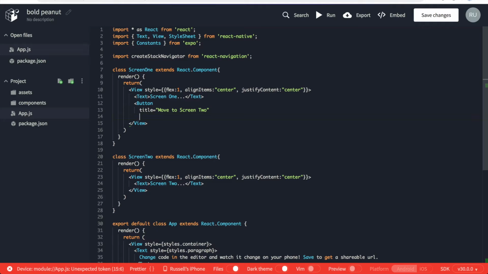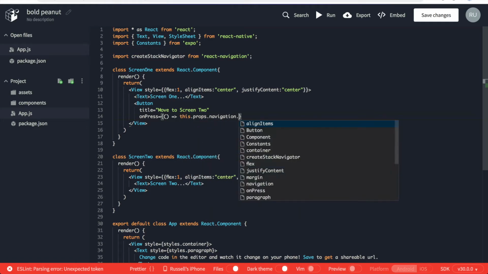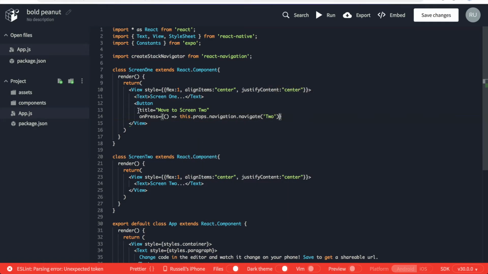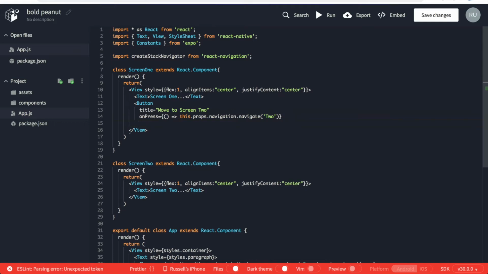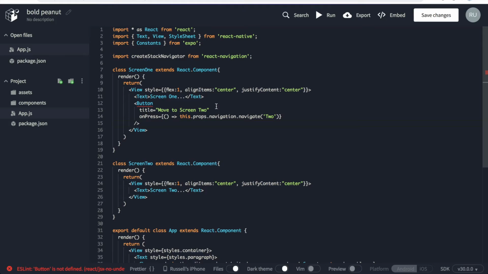So for this to work, we add an onPress event, like this. So we'll explain what this does in a moment when we add the rest of the code, but for now we'll just tidy off this button.